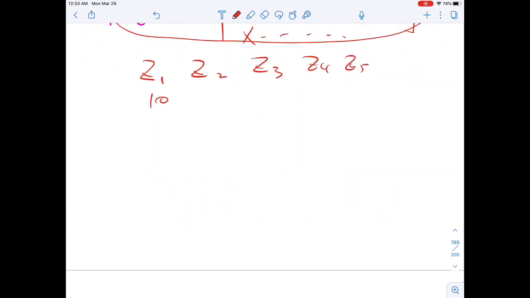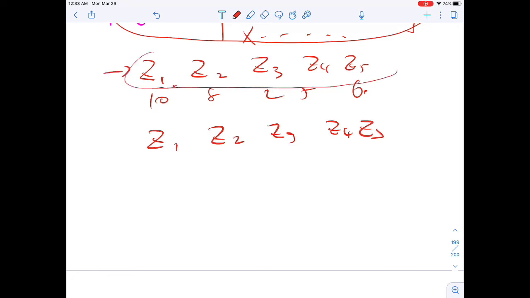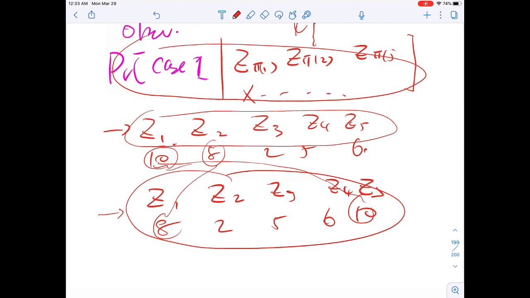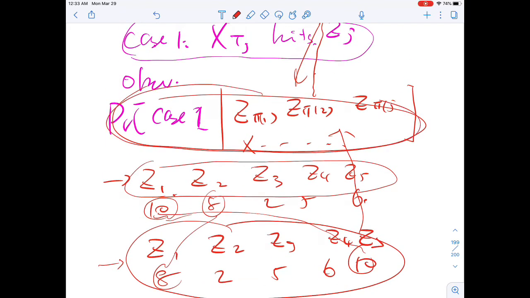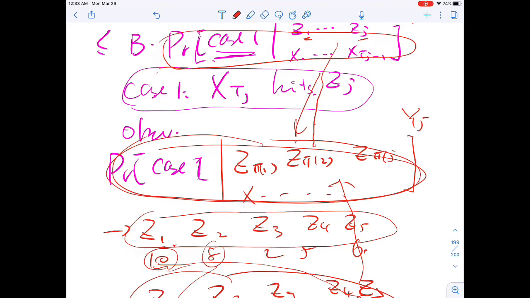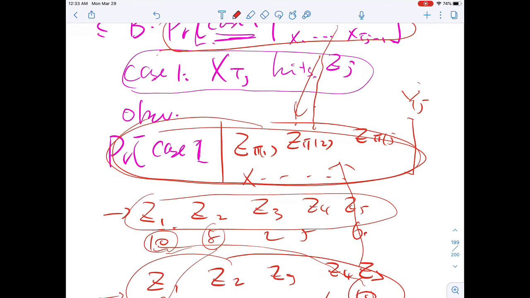Say I have 10, 2, 5, 6. If I permute that, I construct another one: Z2, Z3, Z4, Z5. Just recall that these are constructed in a random manner. So if I randomly shuffle that, as in 5, 2, 2, 5, 6, 10, and then put that back into this conditional probability, it actually doesn't really impact my yj.